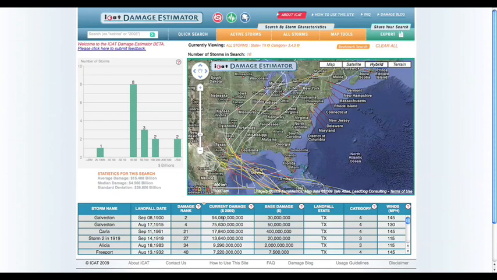The data is automatically sorted with the highest current damage first. So if the Galveston storm of 1900 were to occur today in 2009, it would cause an estimated $94 billion in total damage, and this ranks it the second highest damaging storm in our database. The only higher would be the Great Miami Storm in 1926.